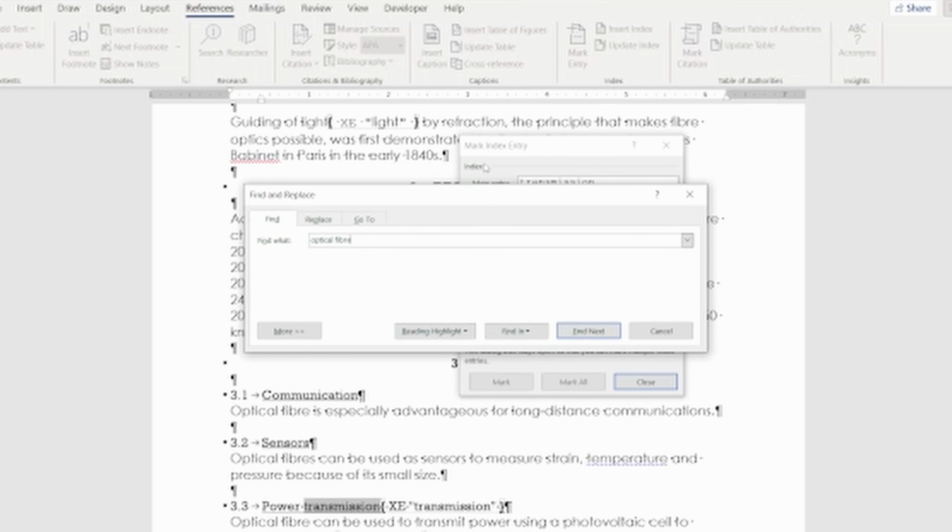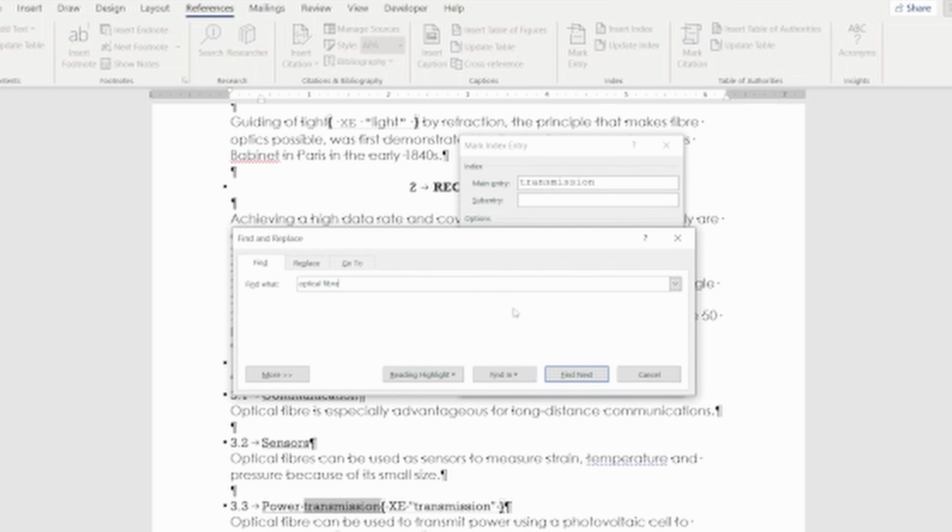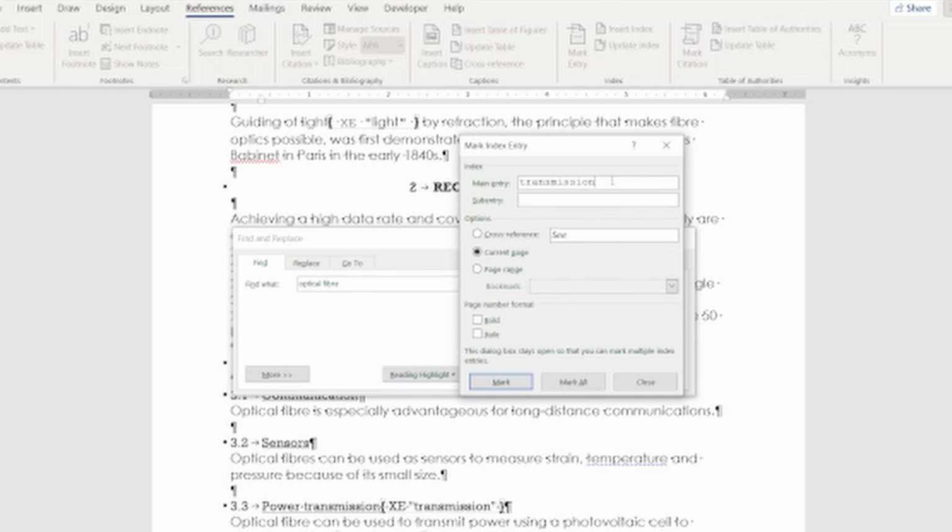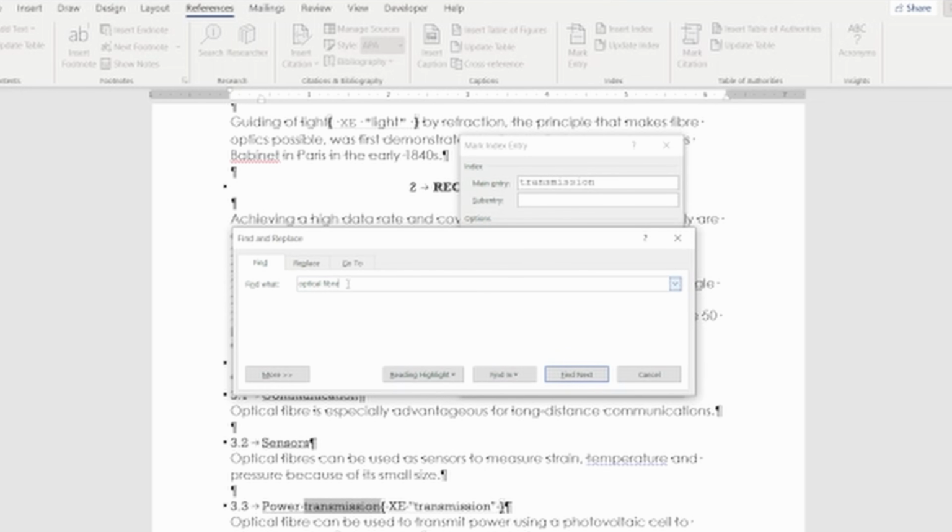Now, if I forget to click on find next, look what will happen. If I directly go to my mark entry, do you see now transmission isn't changing? Then all it means is I did not click on find next. So I'm going to go back to my find and replace. When I say find next, do you see now it highlights this word optical fiber?